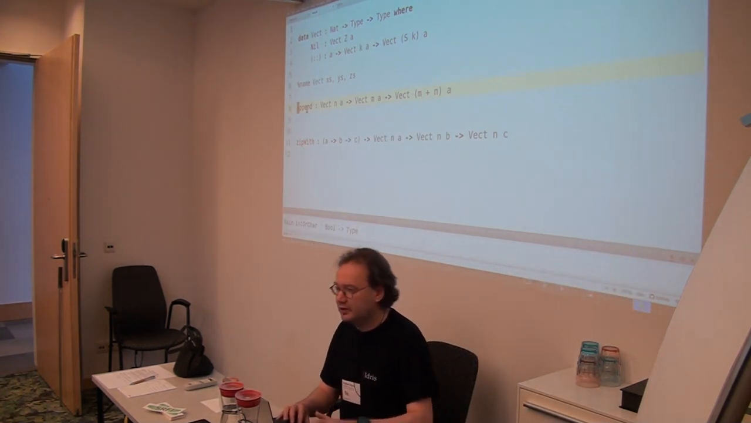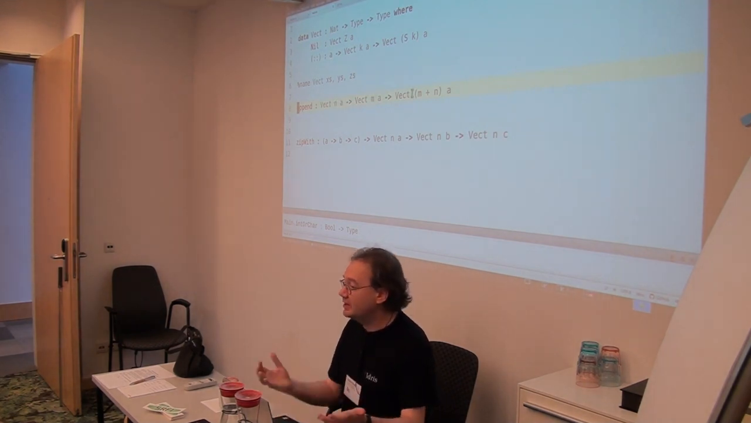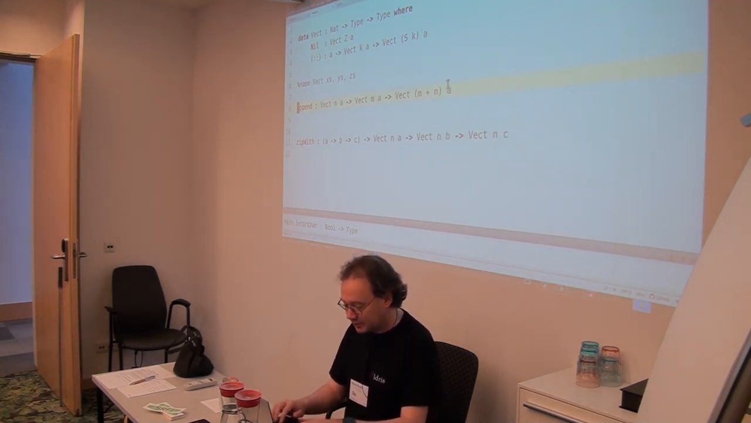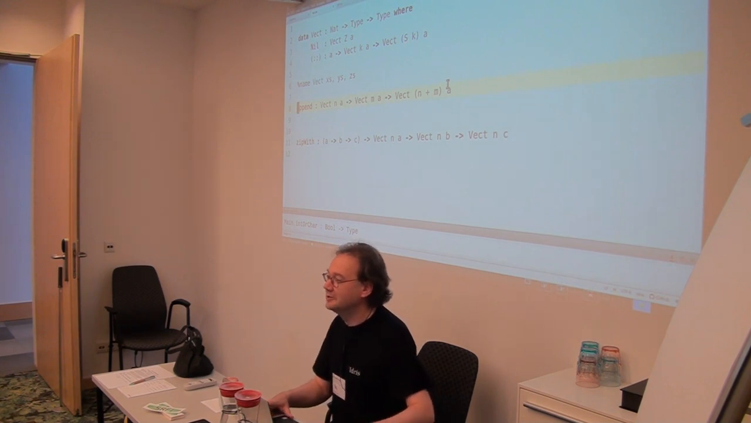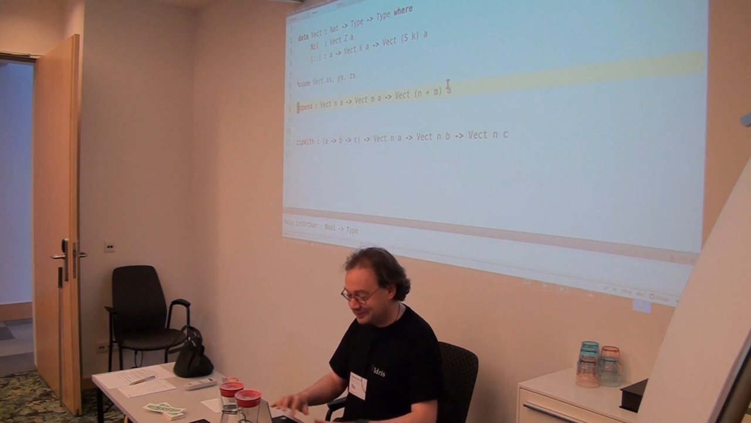So we've got the type here for an append function. We've got a vector with n things, a vector with m things, and append gives us back a vector with m plus n. That's the next step. That happened because I practiced this talk, and I didn't reset it after I did the practice run.